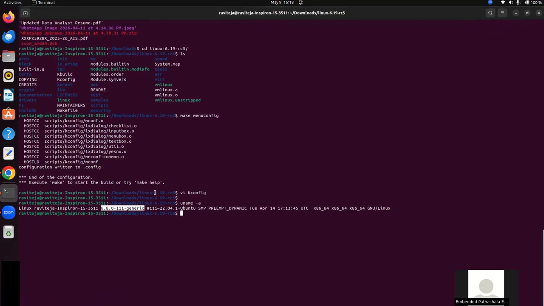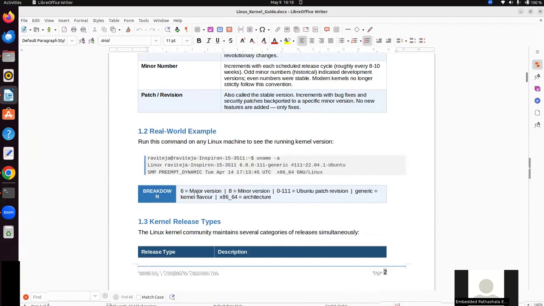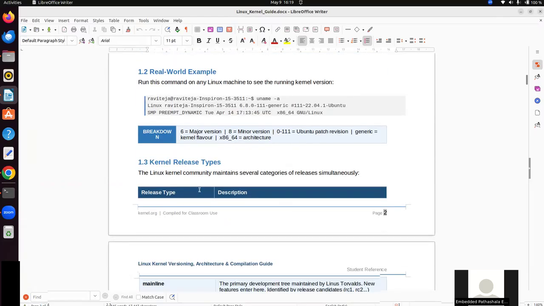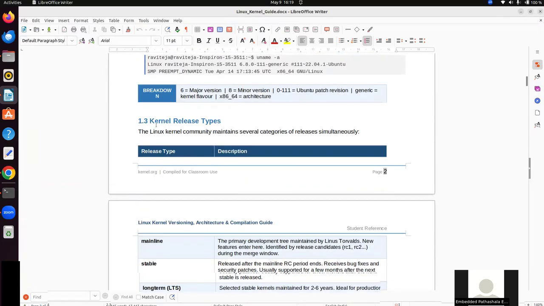And here you see major number 6, minor number 0, and this is the revision set. Okay, so this is how Linux kernel versioning generally works. So you are clear with these things, right? Now, different types of Linux kernel releases.